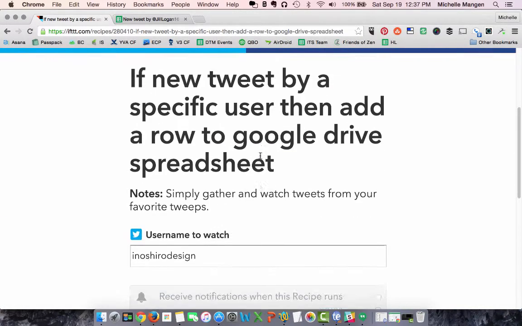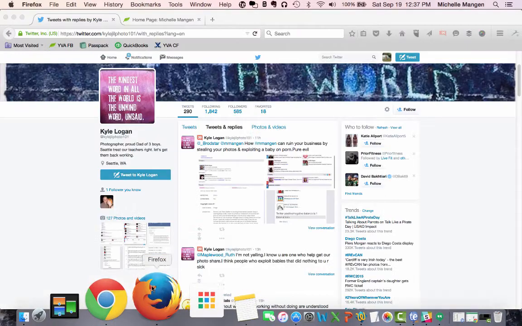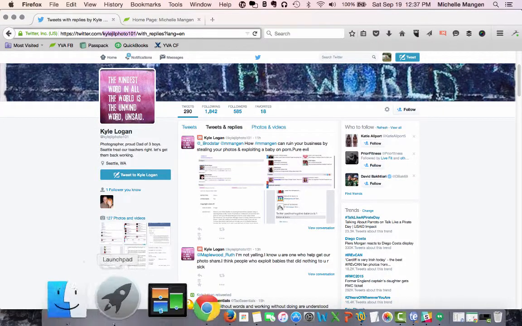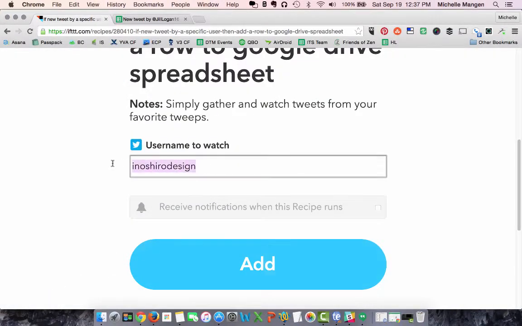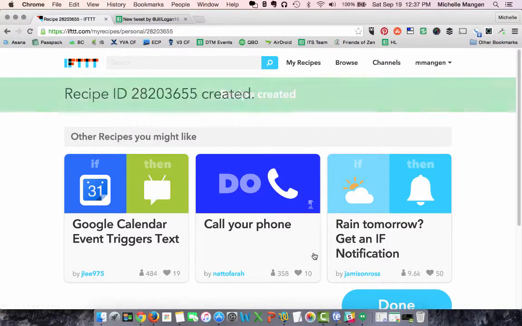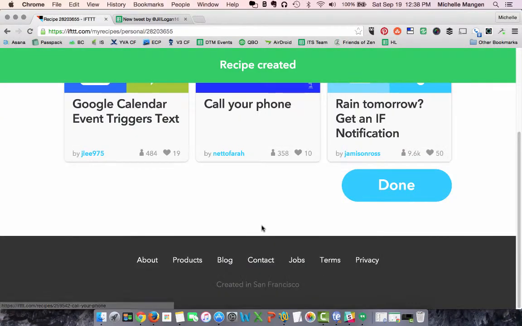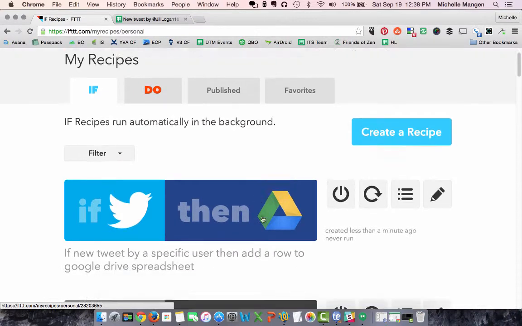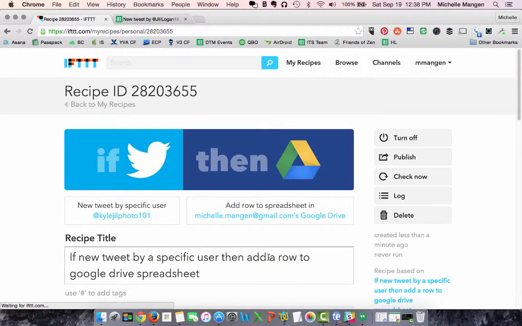Okay, username to watch. I have this open in another window. It's this account right here. So I'm going to copy the username and put it here. I do not want to receive notifications when this recipe runs, but if you wanted to, you could select that box. Go ahead and say add. And I'm going to come back here and go to my recipes. I need to edit this.